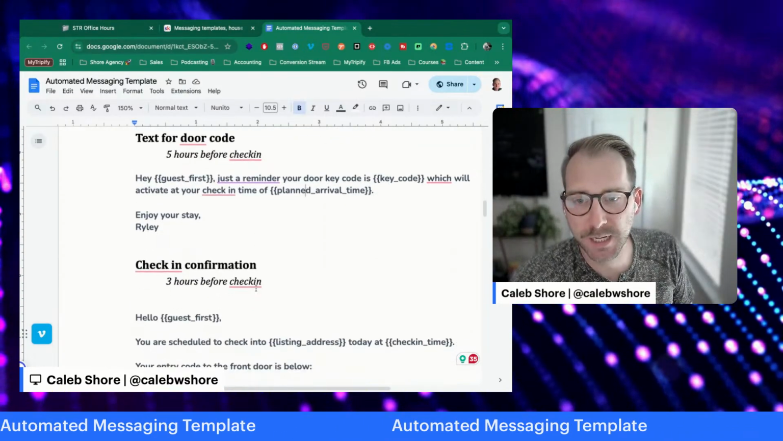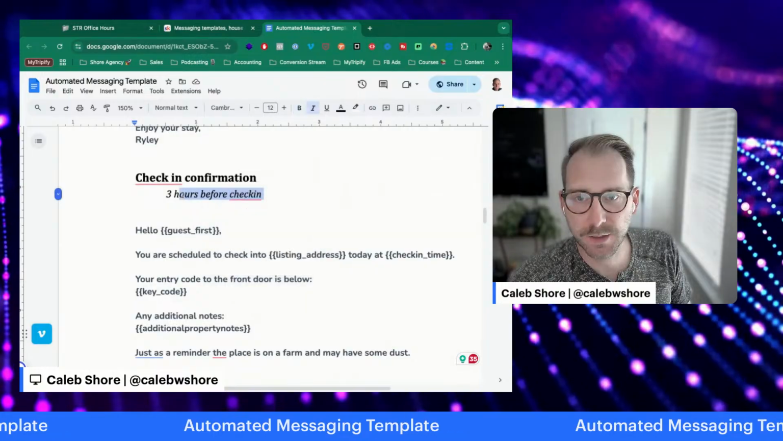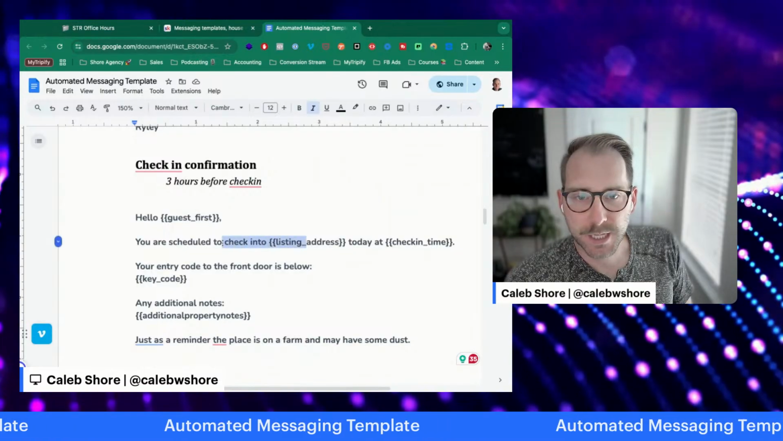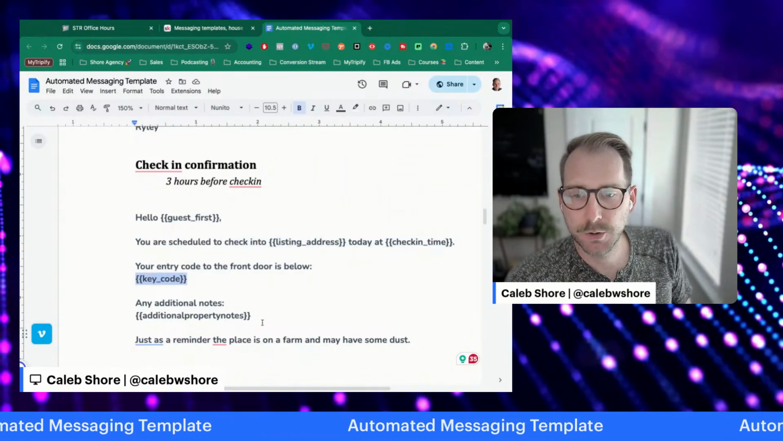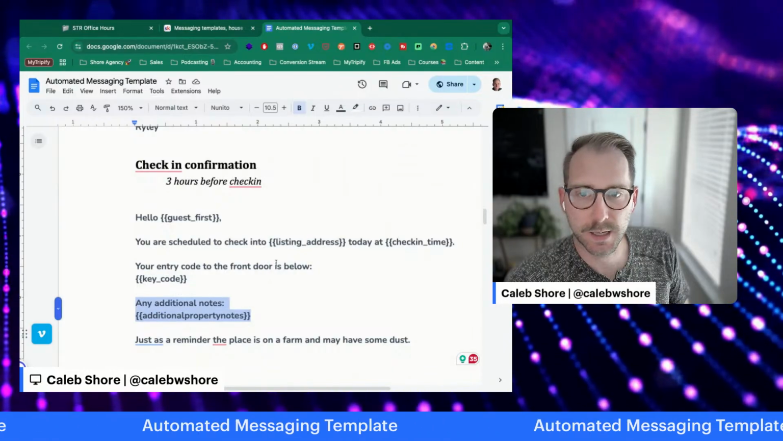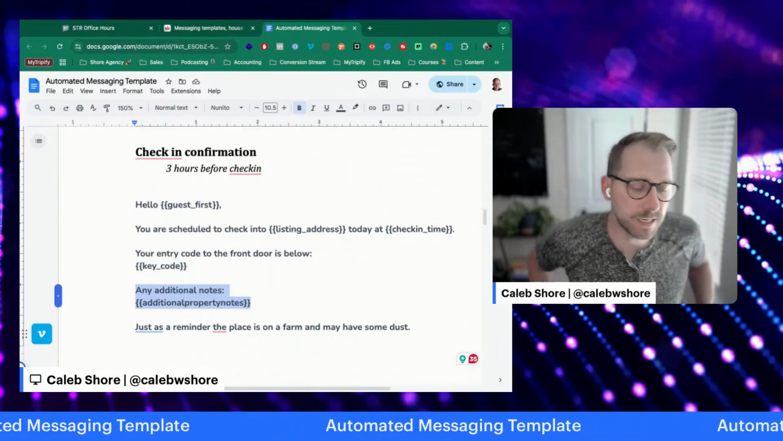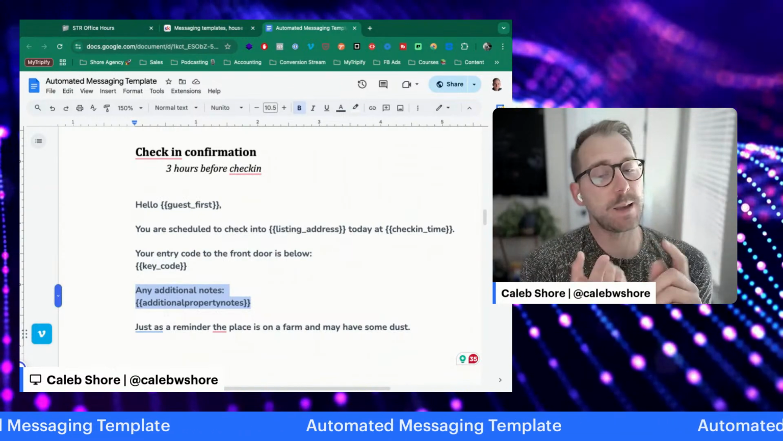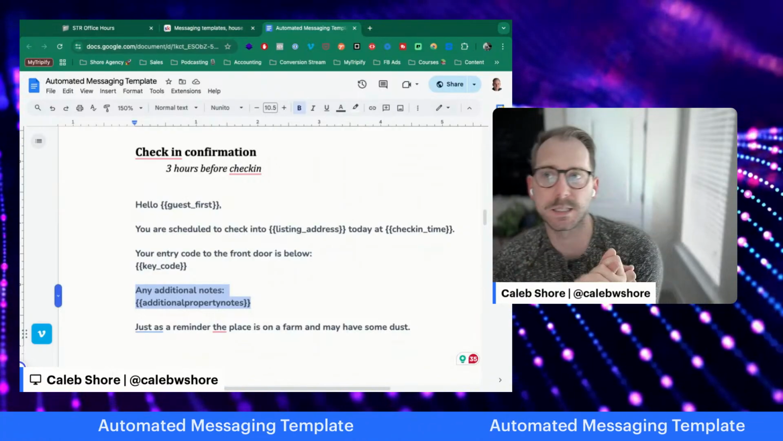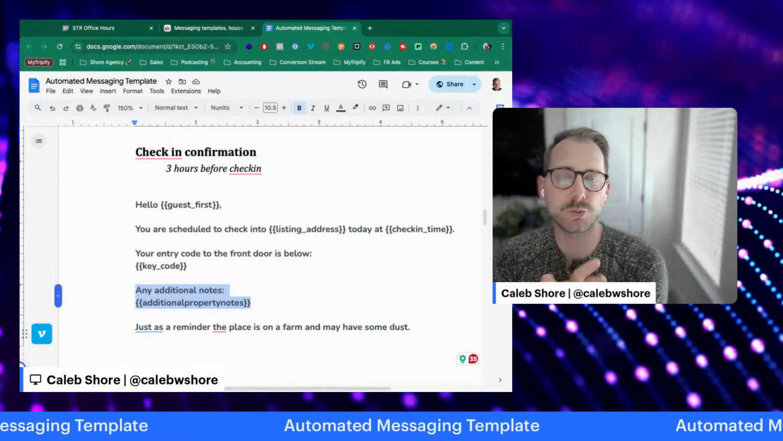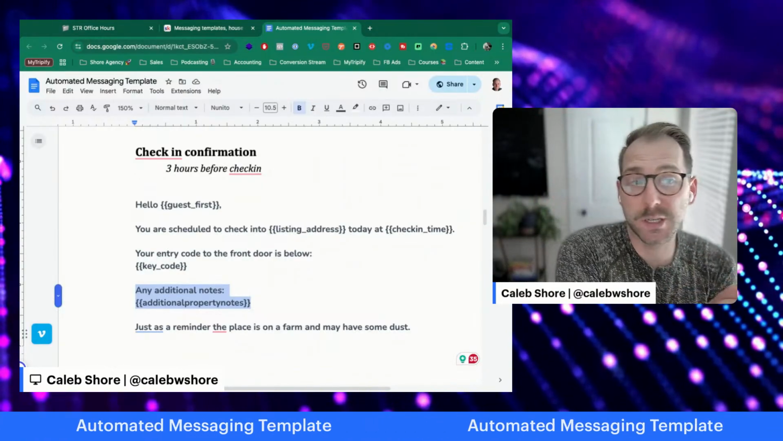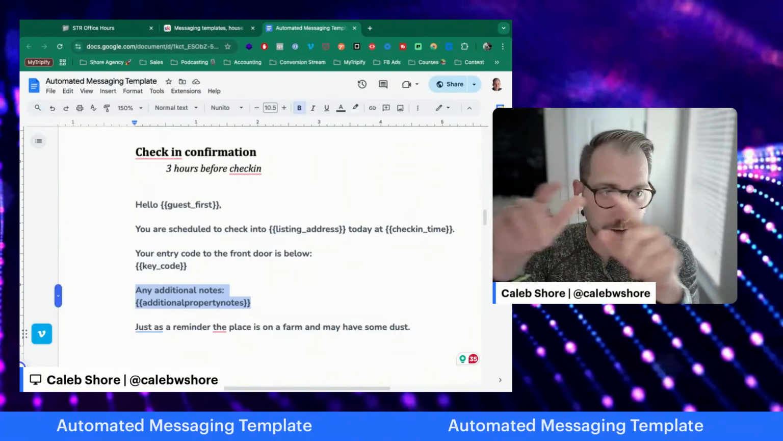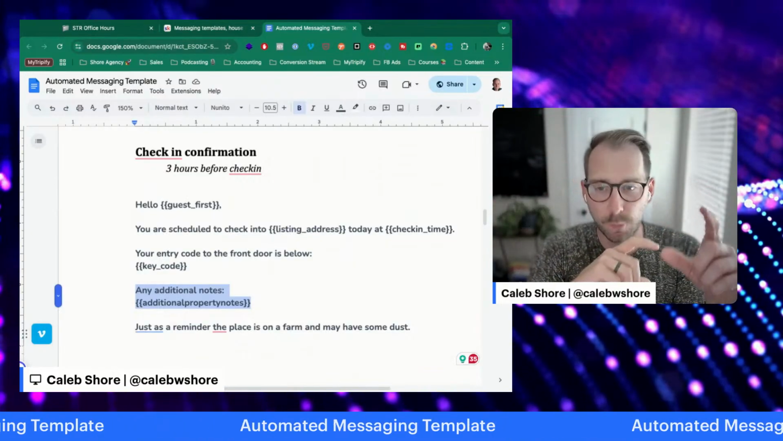So check-in confirmation. This is sent 3 hours before check-in. All right, you're scheduled to check in this time. Here's your key code. Additional property notes. I think this is a good one to dive into. What that means is, if there's anything unique about the property. A common example is parking. If parking is in a parking deck or on a street, or, hey, don't park on this street because you'll get towed. It's free parking on this street. Here's a map view. Here's a Canva graphic of which streets to park on, which ones to avoid.